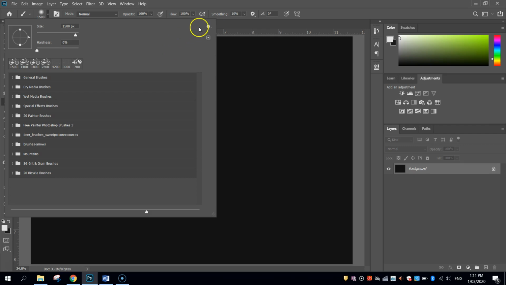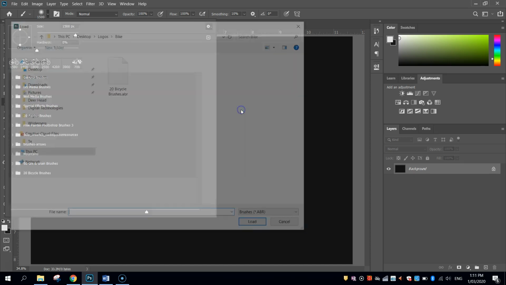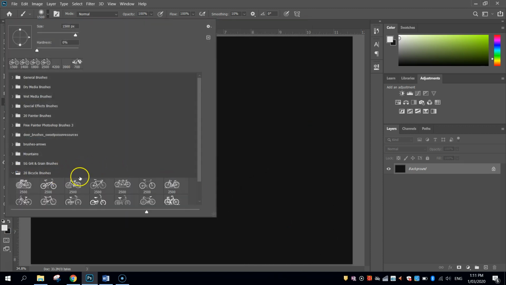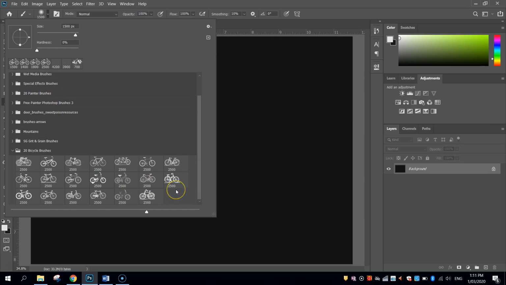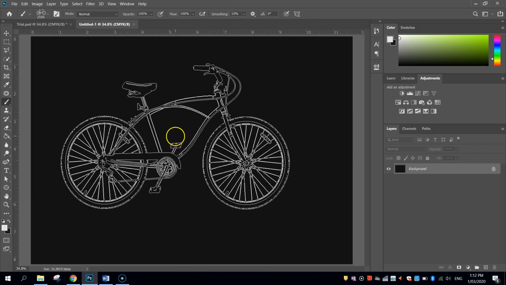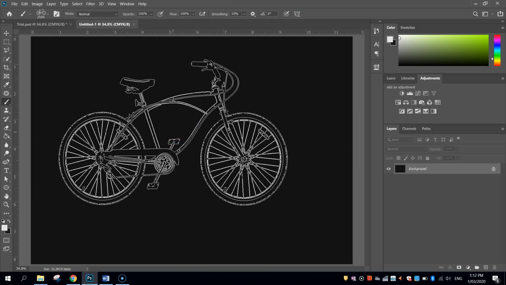The way we do that is simply hit the cog up in the top right of this panel, go down to import brushes and look for the bicycle brushes file that we just downloaded with the ABR extension on it and just load it in. When you load it in, you'll have a folder with those 20 different bikes in it. You can choose whichever bike you would like for this logo. I'm going to go with this one just here. You can get a bit of a glimpse of what it looks like as you move your mouse cursor around.